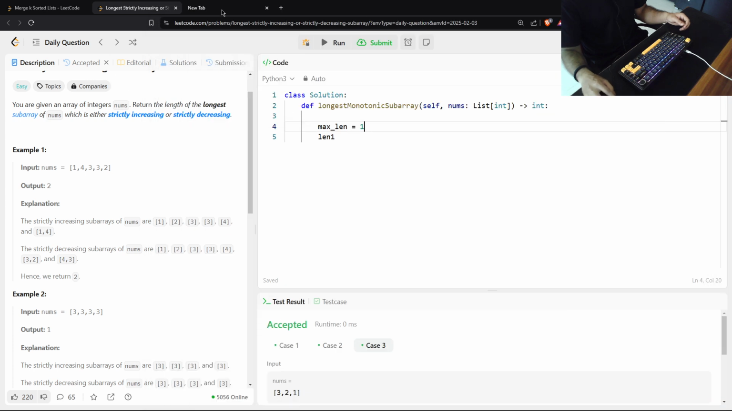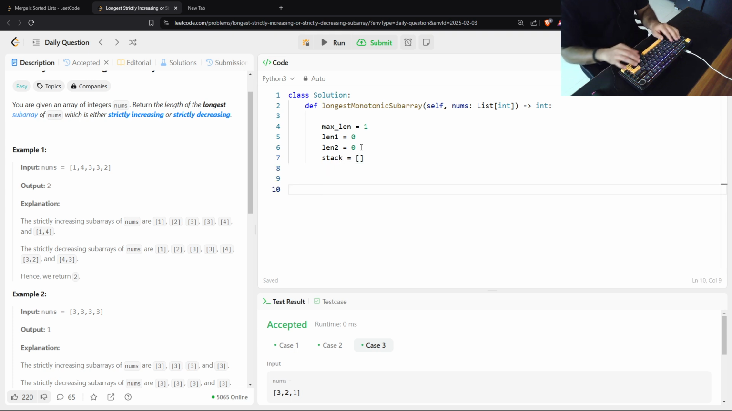So that is why we'll start the max length as 1, and len 1 will be 0 for the case where we are finding the length of the strictly increasing, and len 2 is for the case where we are finding the length of the strictly decreasing. This is what we're going to start with, length 1 and length 2, and then we'll also need a stack. Now we're going to do the strictly increasing operation, which is the first one. So we start iterating the values.